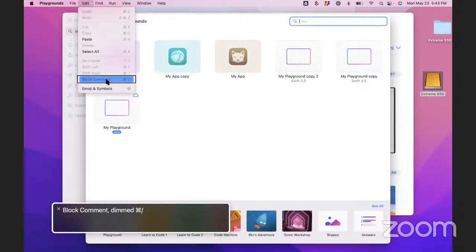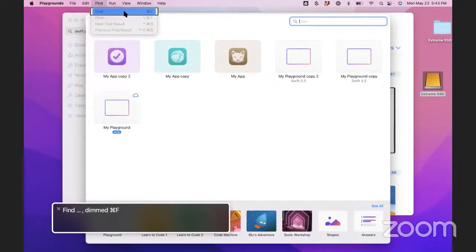Shift left, shift right, block comment, dimmed, Command slash. Emoji and symbols. Although there's those block comments and all that fun stuff. Emoji and symbols. Find menu, 4 items. Find, ellipsis, standard find, Command F. Filter, ellipsis, dimmed, Command Option F. For the most part, next find result, dimmed, Command G. Previous find result, dimmed, Command Shift G.